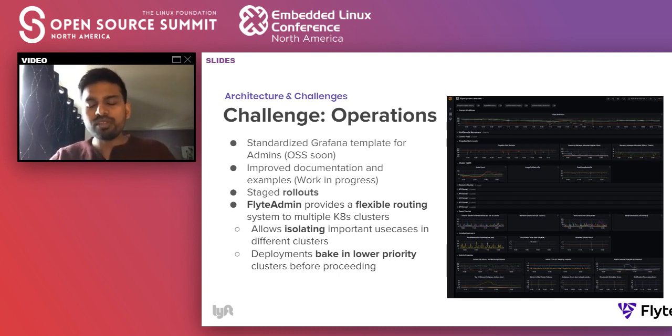Moreover, Flyte admin has an interesting and flexible routing system so that it can route various messages, various workflows to different clusters. And this helps us in actually deploying the control plane and the data plane in a progressive manner. So you can actually bake it in a lower intensity or lower criticality cluster before rolling it out to a more critical cluster.